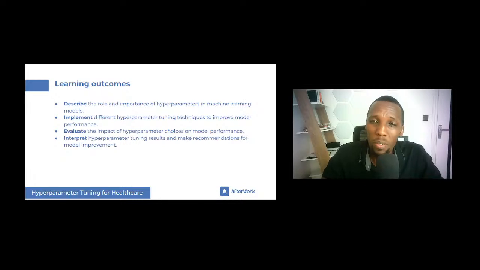By the end of today, we are expected to have achieved these learning outcomes. We should be able to describe the role and importance of hyperparameters in machine learning models. We should also be able to implement different hyperparameter tuning techniques to improve model performance. We should be able to evaluate the impact of hyperparameter choices on model performance, interpret those results, and make recommendations for model improvement. Do note that all these learning outcomes are within the context of healthcare, but you can also apply them in other contexts. It's only that this workshop will be focused on using data sets as well as problems in relation to healthcare. So what is hyperparameter tuning?